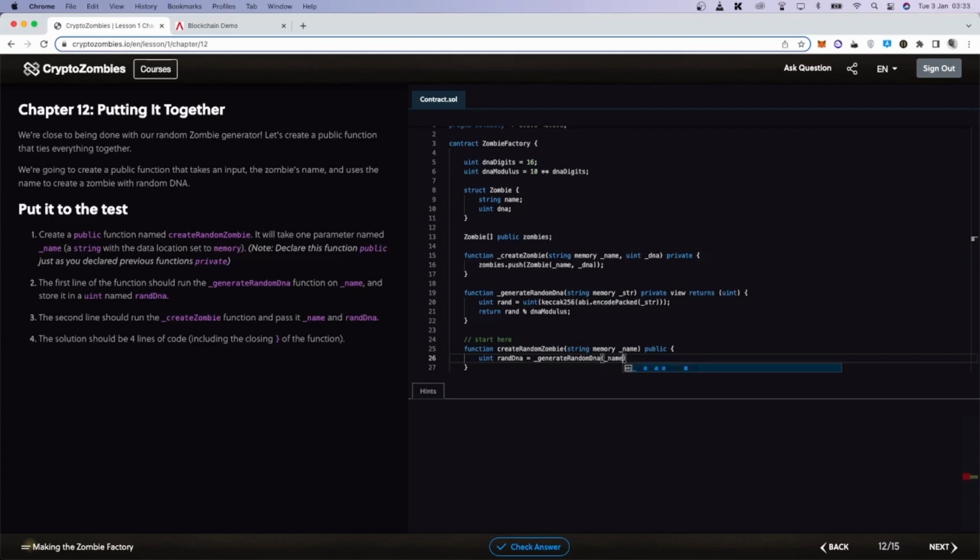Okay, good. So what is this simply doing? There's a createRandomZombie function that receives a parameter, name, which is the name of the zombie. Then we are using the name to generate random DNA, and storing that random DNA in this variable. Remember, our generateRandomDNA function is the function we have above here. I think that is it for number two.